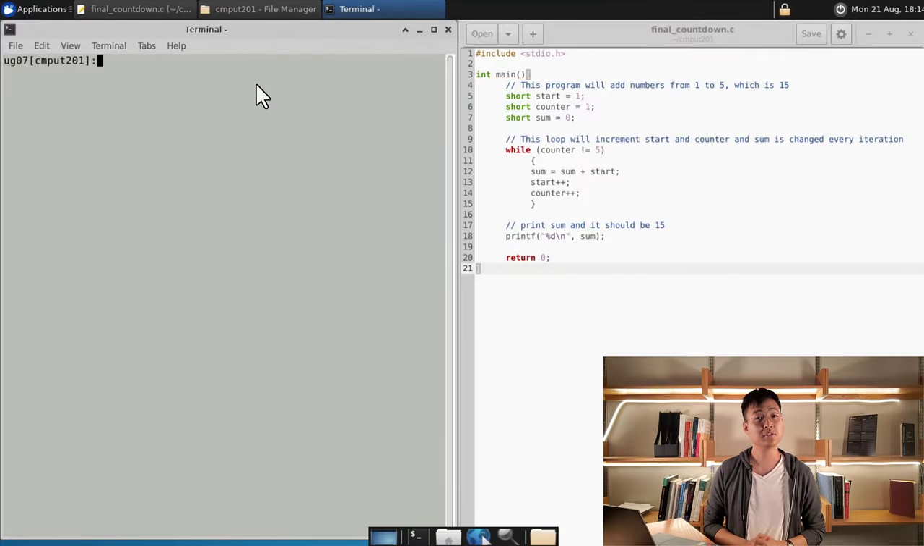Let's dive right into this. On this screen, I have a very simple C program that will add numbers from 1 to 5. And it will print out the result. The result should be 15. However, I made the program in a way that it will print out something else. So we'll find out what the problem is later.